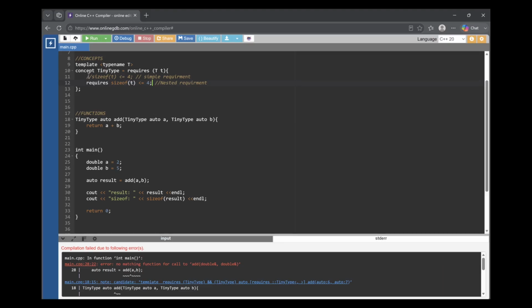So if we want this concept to actually have an effect, we have to put requires in front of it. And if we don't, then I still don't understand why we would use this simple requirement if it doesn't do what we think it does. It seems like the nested one works better for actual restrictions. So that's one of the main things to use that for.